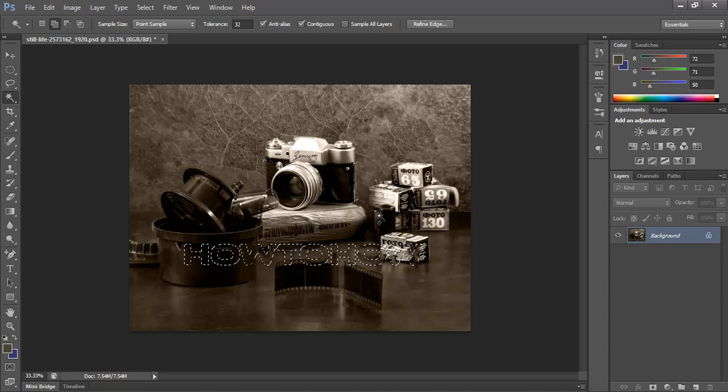So press Ctrl+D to deselect the selection, and here you are done. Unless someone looks very closely, it will be very difficult to tell that there was ever text, and this is how we can remove text from an image.